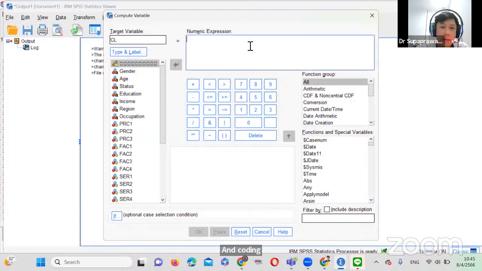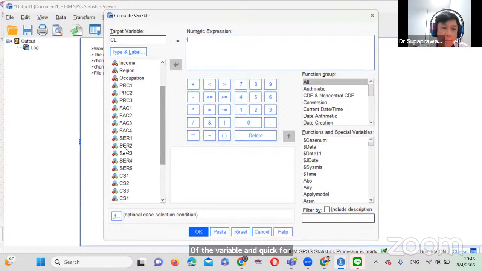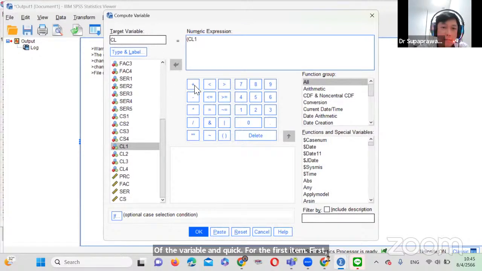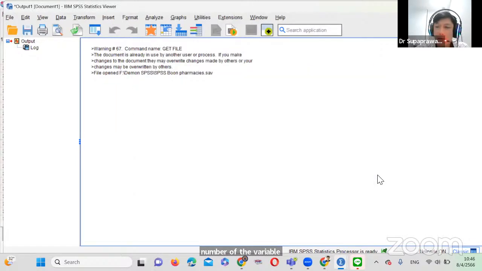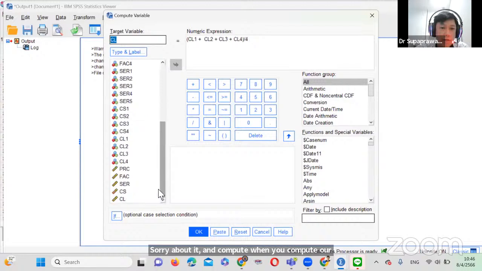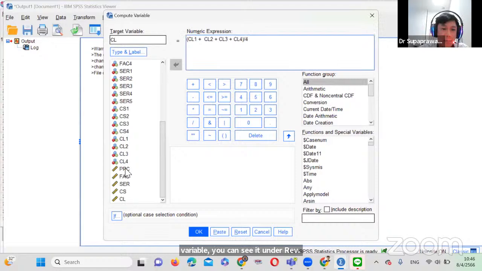Then coding of the variable, click the first item, the first coding for customer loyalty, plus CL2, 3, and 4, and close it and divide by the number of the variable. And you click OK. I see the question that someone asked to send the Excel data. I could not send it because it belongs to my DBA student. Sorry about it. When you compute our variables, you can see on the left box the first variable PRC, the prices, FAC is the facilities, SER the services, CS refers to the customer satisfaction, and CL refers to the customer loyalty.